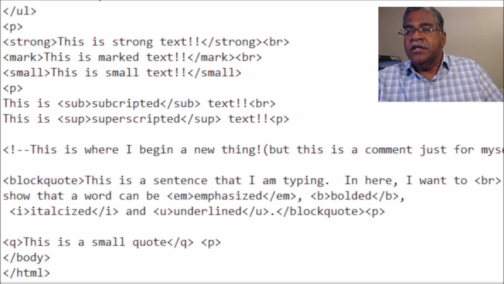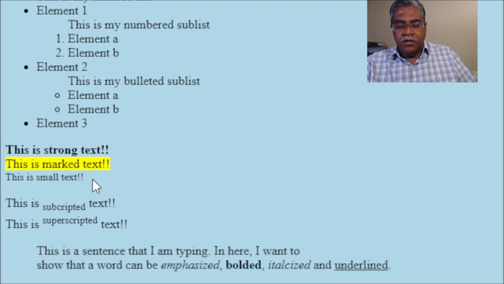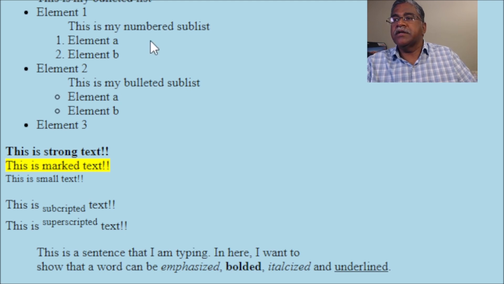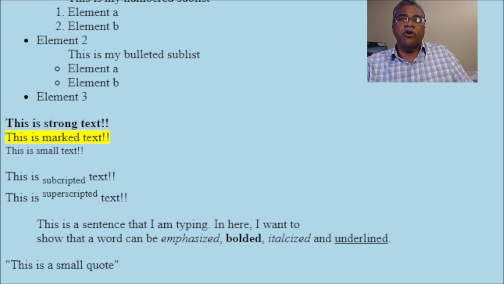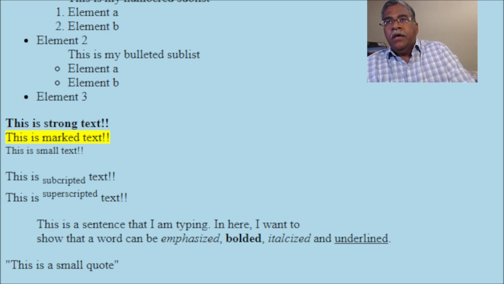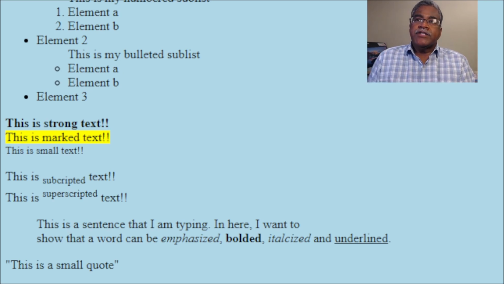Now let's see what that small quote looks like on our web page. And did I save it? Not yet. So I'll go back here and I'll hit that. And you'll see this is a small quote. Though you didn't really put quotations, you'll realize that it actually puts quotes for you. So that's the difference between a block quote and a small quote.